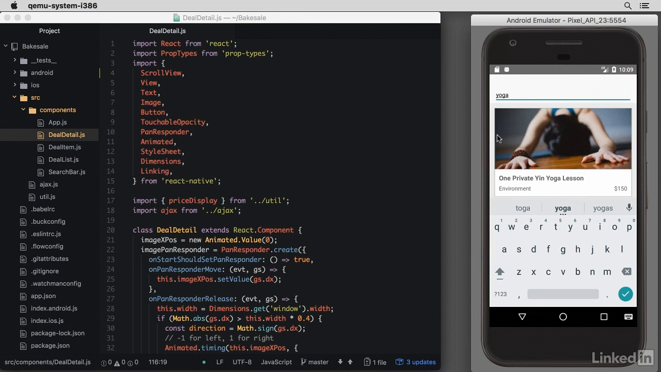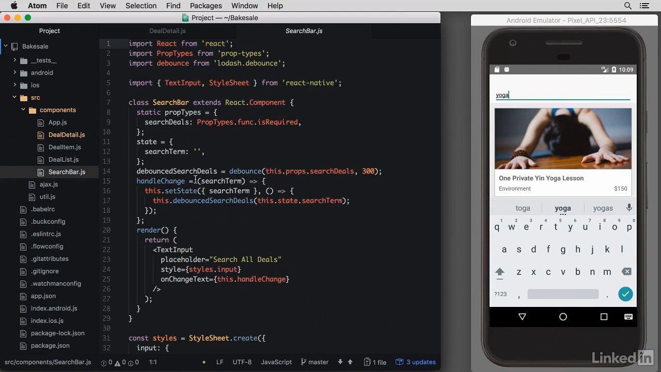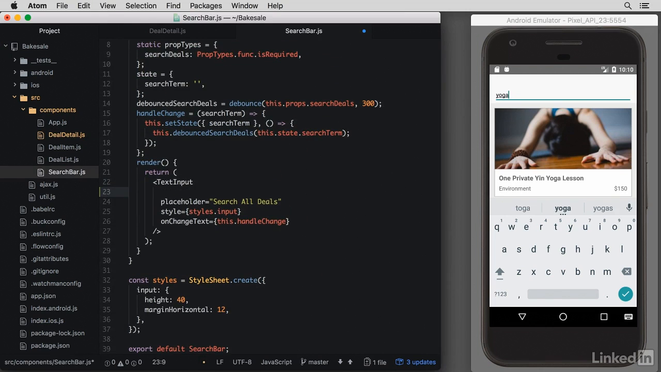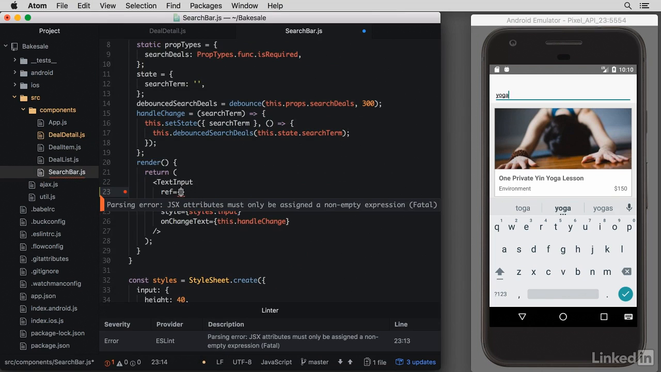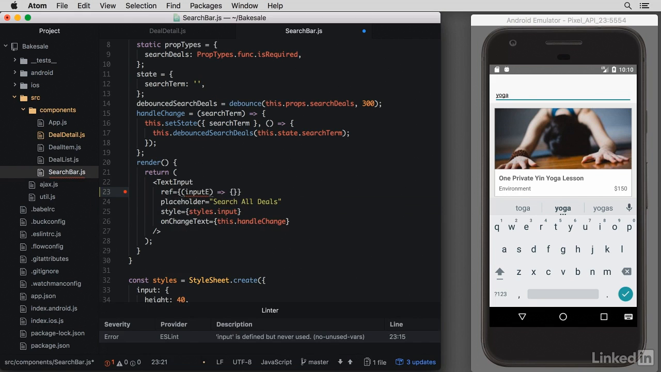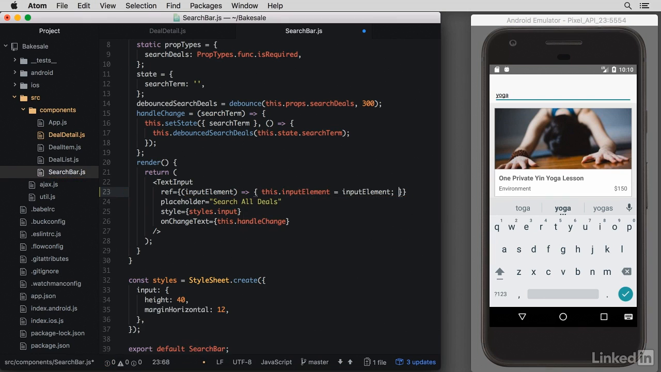So we can probably do that by just blurring out of the search. So let's try that. In the SearchBar component, we have the text input here. We'll go ahead and give it a ref attribute. The ref attribute is a function, and this function is going to expose the input element here. And I'll go ahead and put it on the instance of this component. So this.inputElement equal the input element exposed from this function. So now we can access the text input instance with this.inputElement.